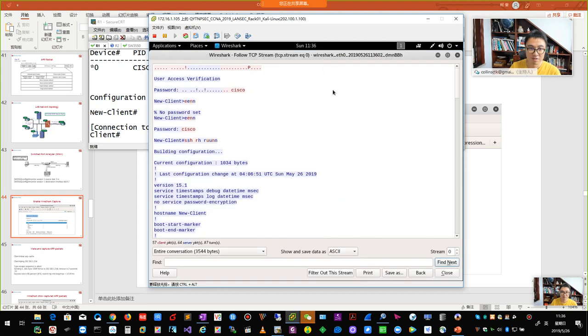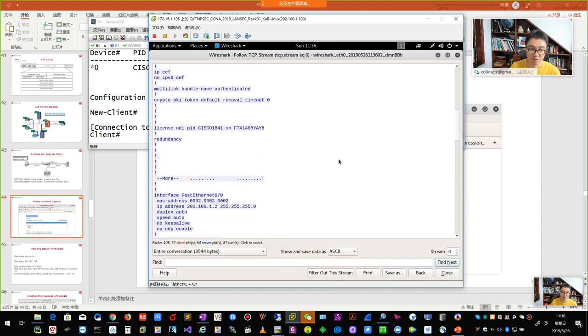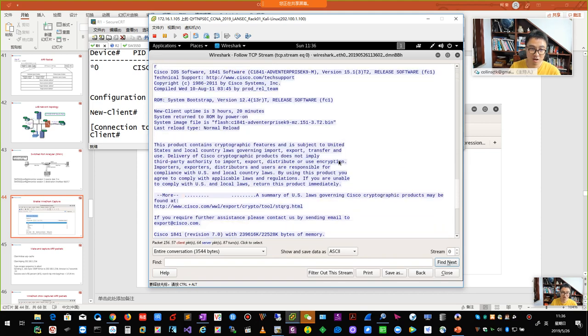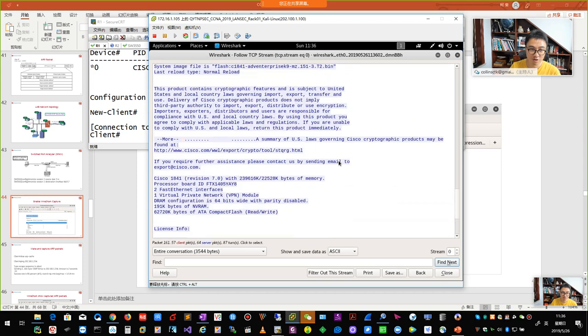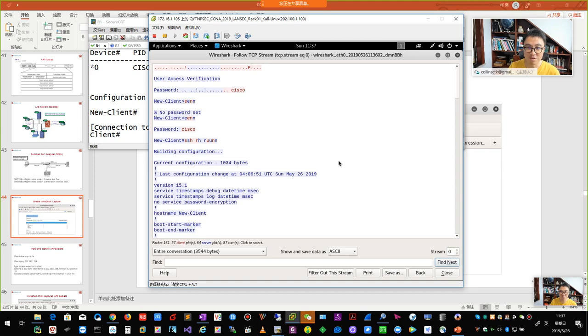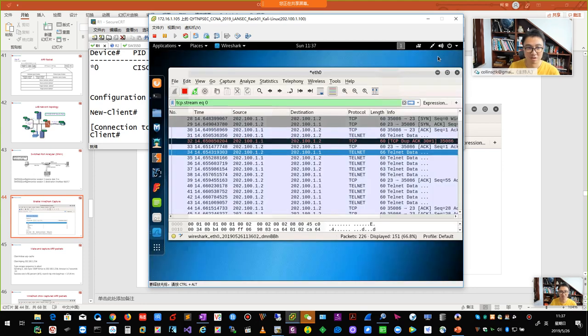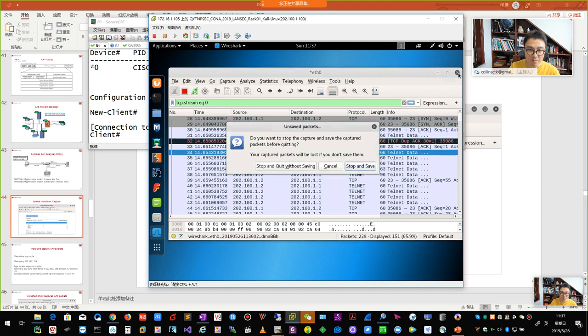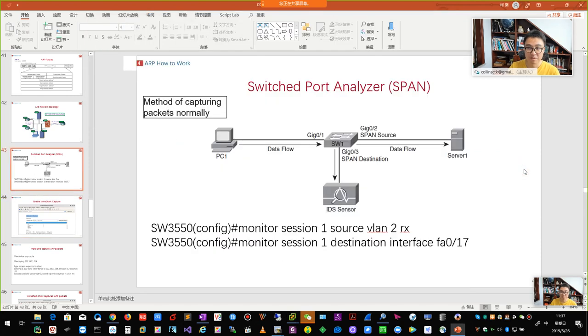All packets have been captured. Show run and show version are all clear text. Telnet is a very insecure protocol. This is SPAN. If you are a network administrator, use SPAN to capture packets, not hacker means such as MAC flooding or ARP spoof. That is a hacker tool.